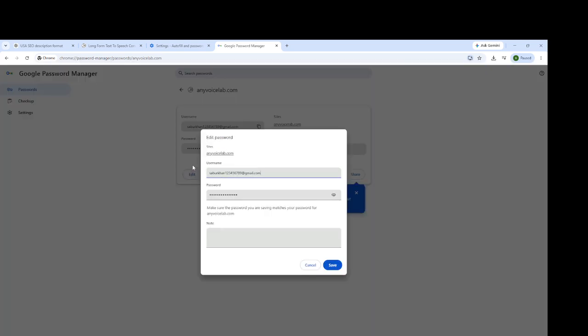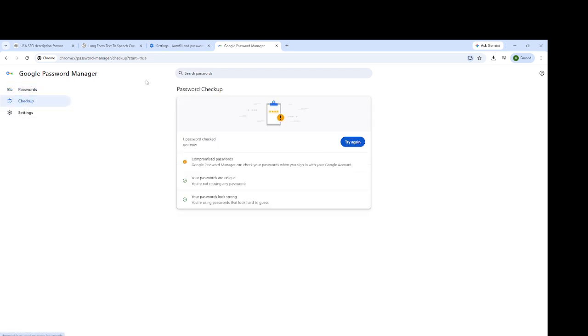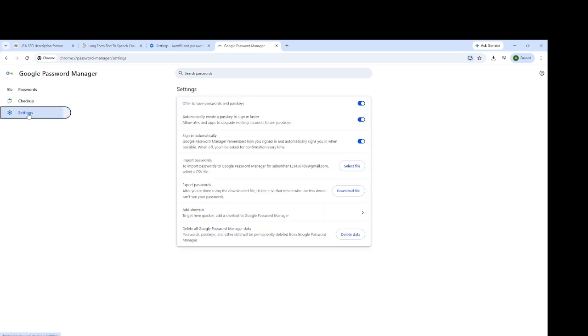Next, go to the Checkup section. Google Password Manager will check your saved passwords for any security issues and let you know if any passwords need your attention. After that, open Settings.